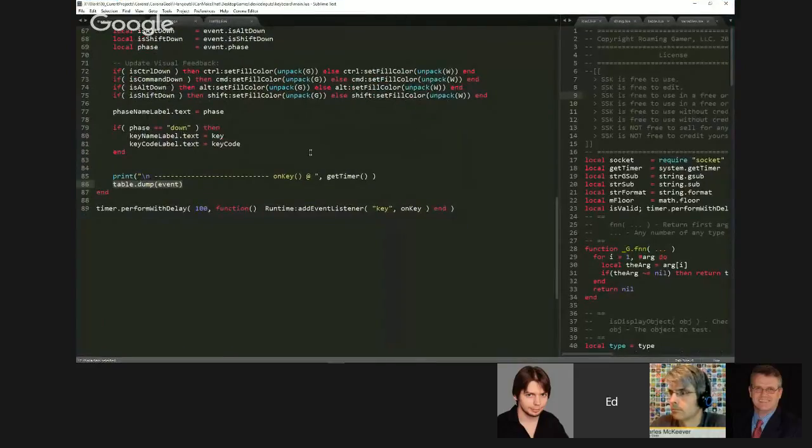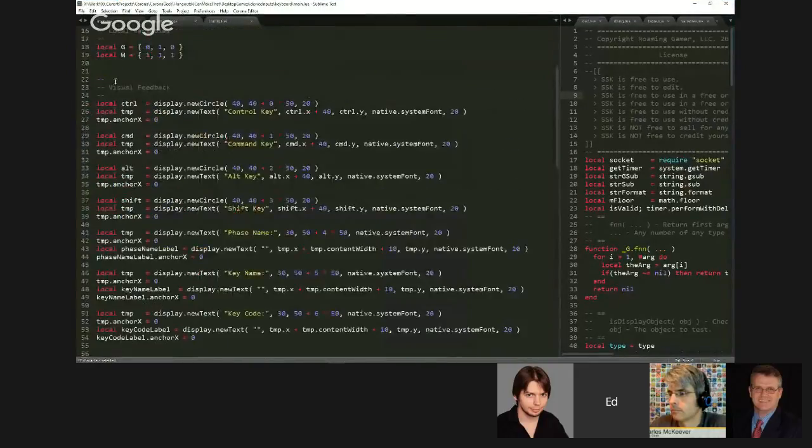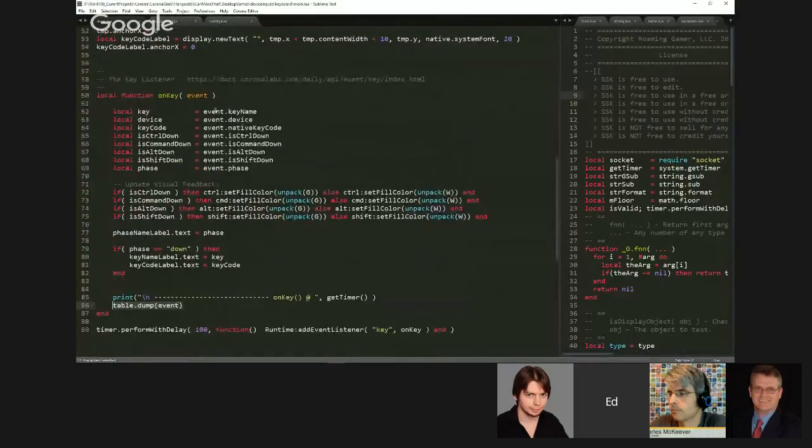But the format of this is, as I said, the visual feedback part, and then the listener. The listeners for these events are all runtime listeners. And what I do is, for this example, I simply created a function called onKey. You'll also notice that I give a link to the reference, so you can go look at the key details. And then I break out all the important parts of the event.